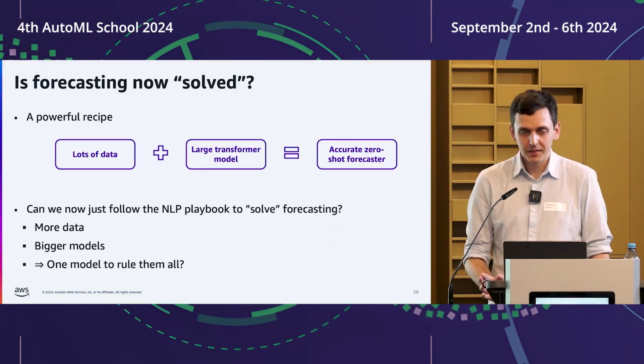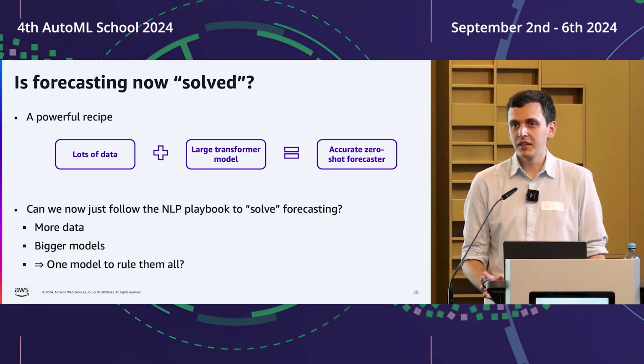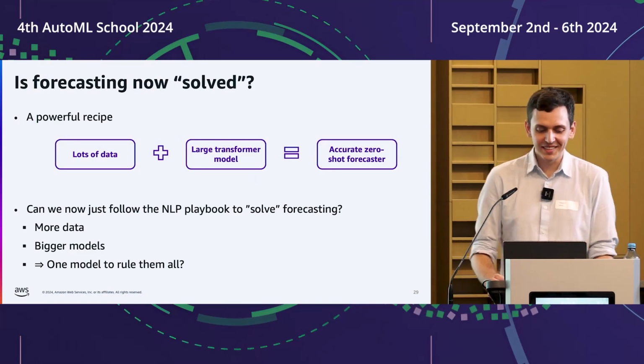So at this point, maybe you will ask, okay, great, we've seen very nice results. Does it mean that we are now done? Have we solved time series forecasting? I think no, that's not the case.